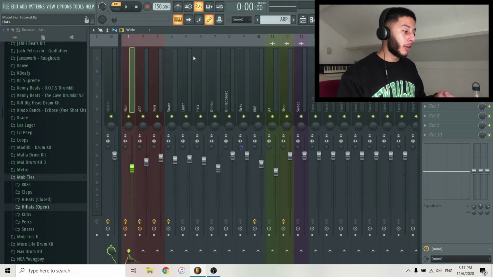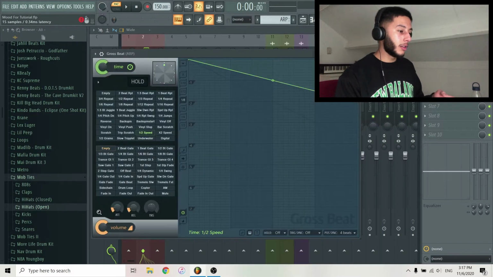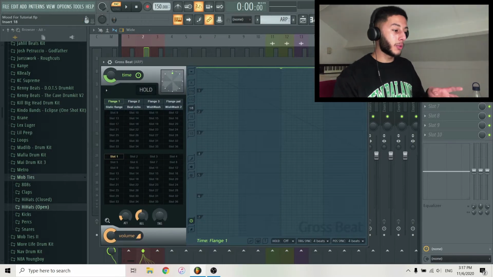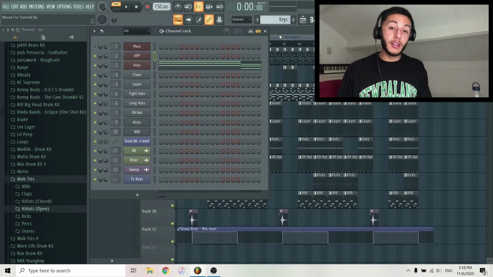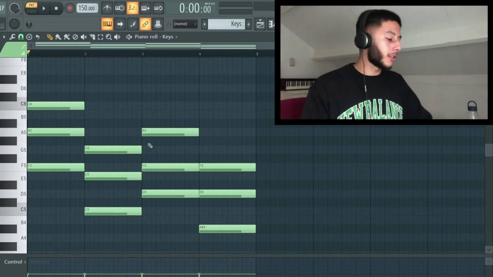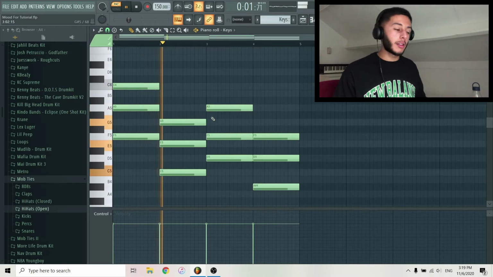It's crazy, right? And of course I added Gross Beat a few times. So I added 2 times Gross Beat, I added 1 time the flanger to it. That being said about the ARP, let's move to the last instrument that I use, and those are the keys. Same chords. Very simple, nothing special. I even put the same velocity on it. And this is what it sounds like.